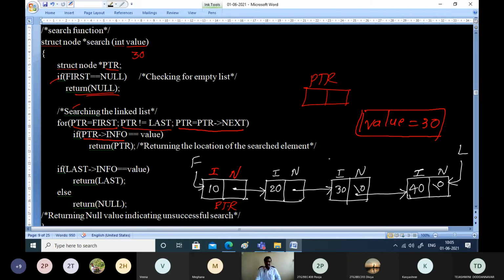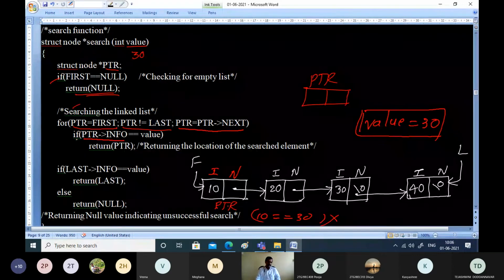PTR pointer info is 10. Is it equal to 30? No. Condition fails. So what we will do? Condition fails means we go for the modifier part of the for loop. What does the modifier part do? It simply advances the pointer to the next node.